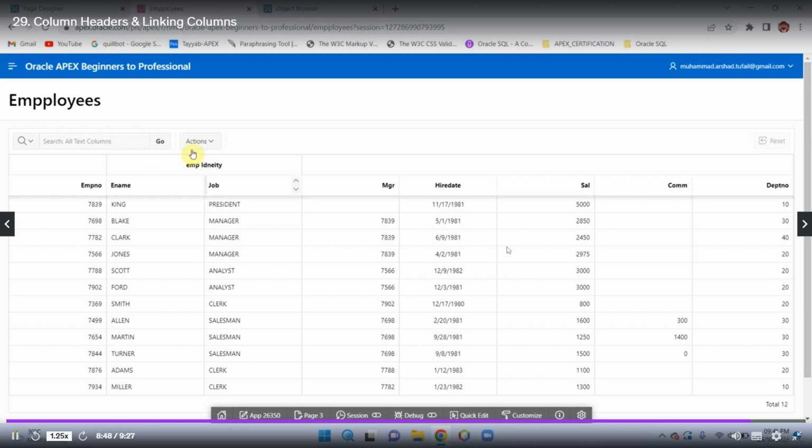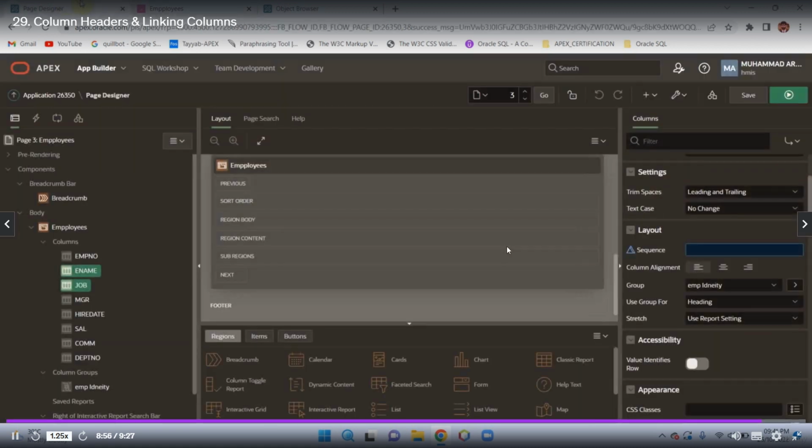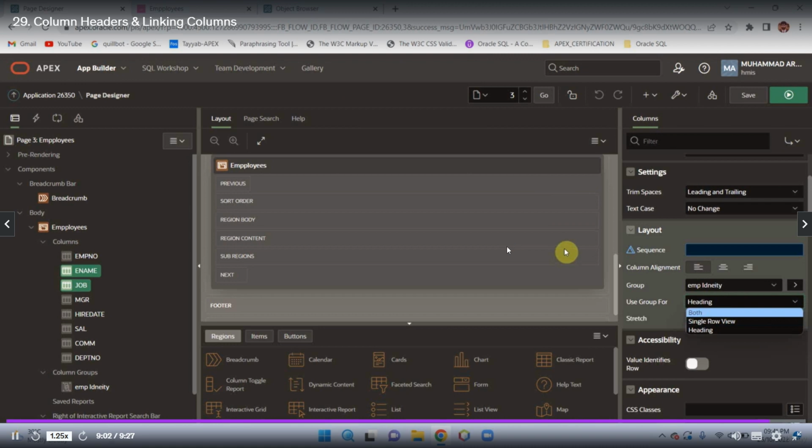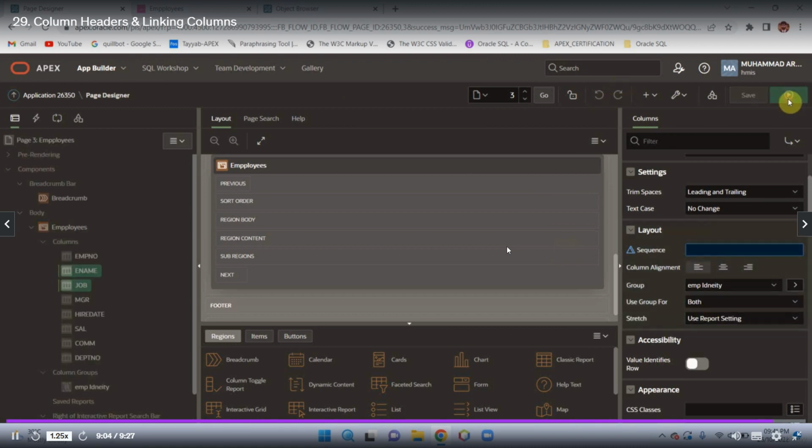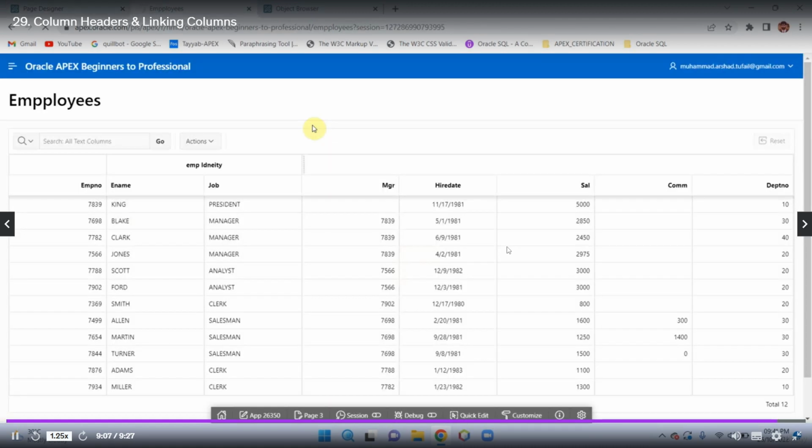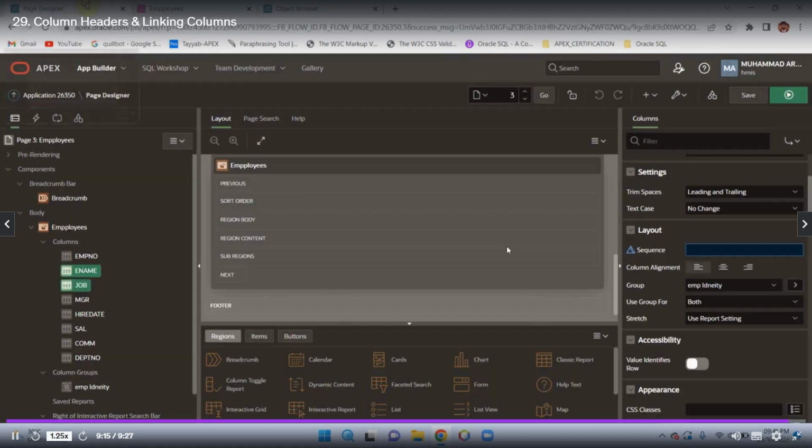Here you can see ename and job columns are both grouped now under employee identity. If you want to use it for both, you can use it for both. Run your page. Here is the same output. So in this way you can add column group headers.